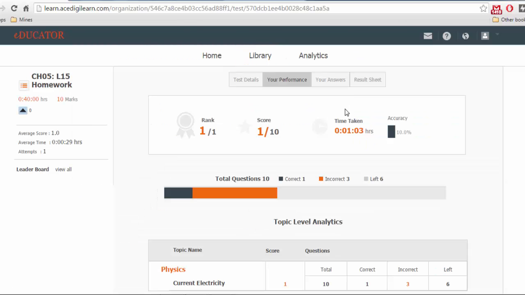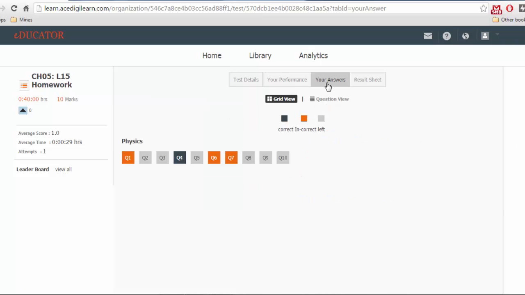As soon as you complete your test, immediately you get the score, the rank and your accuracy. Further, you can see your answers. Go to your answers, click on question view.